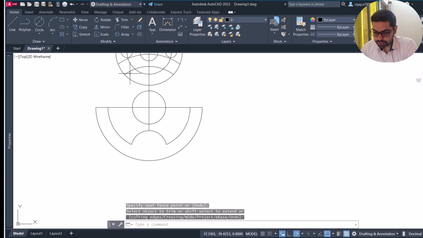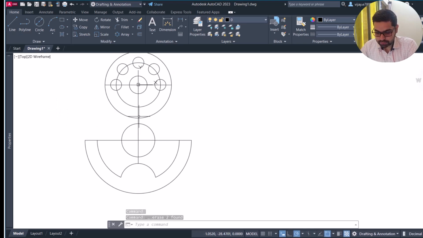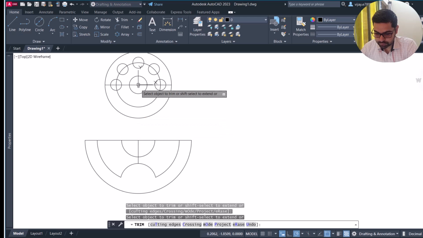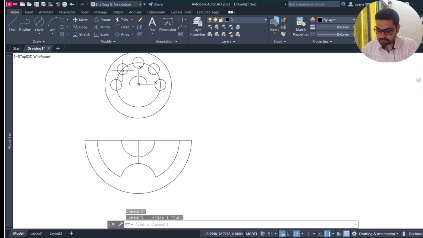Instead of using trim on these two, I'm going to select and delete them because it will be an easier method. Okay. Now, what we have done till this point, we are left with only 2-3 things that we need to trim. So we need to trim this one, this portion, as well as we need to trim this one. Okay. Now these lines, this construction line, we are going to select and delete it. So we can simply press delete.